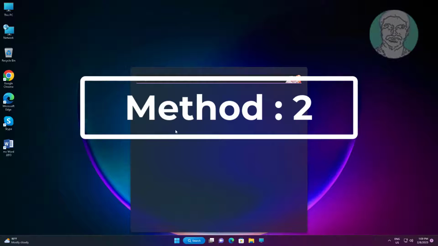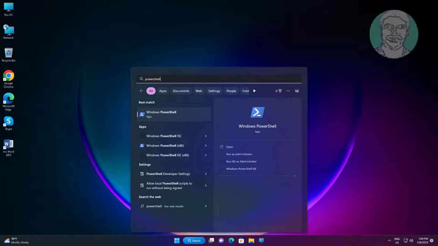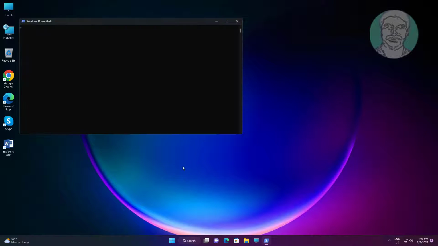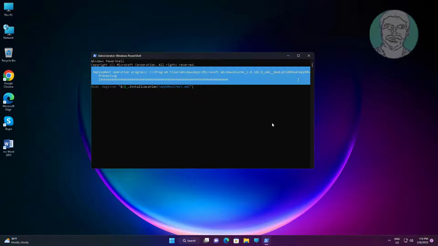Second method is type PowerShell in the Windows search bar, right-click, Run as administrator. Copy the command from the description and paste it. Copy the second command from the description and paste it.